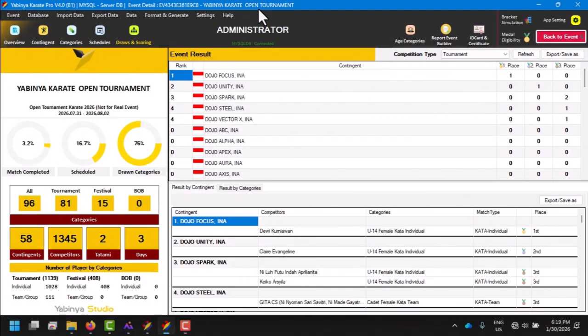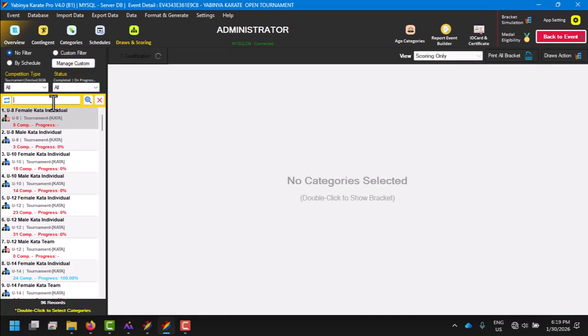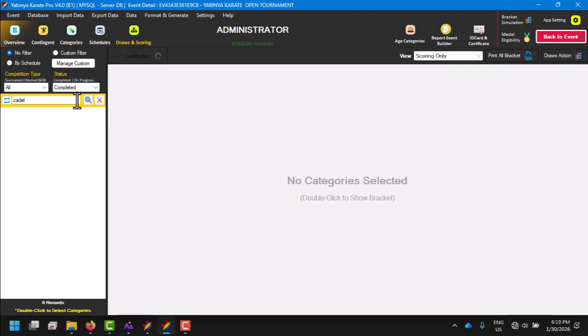Now, on the administrator side, we will restore the partial database. Go to the menu, click Draws and Scoring. Let's apply a filter for the category. I type Cadet in the search box and set the category status to Completed. Okay, there are no completed categories yet.